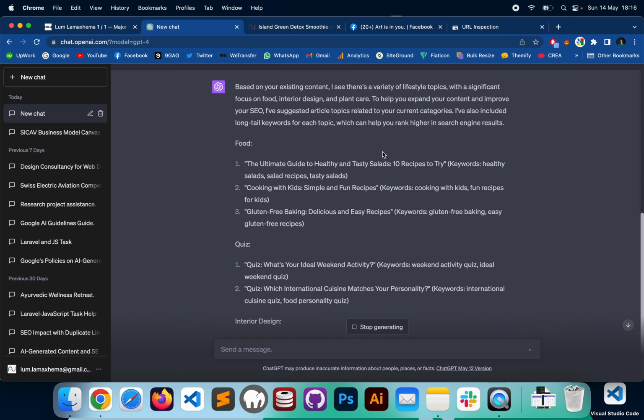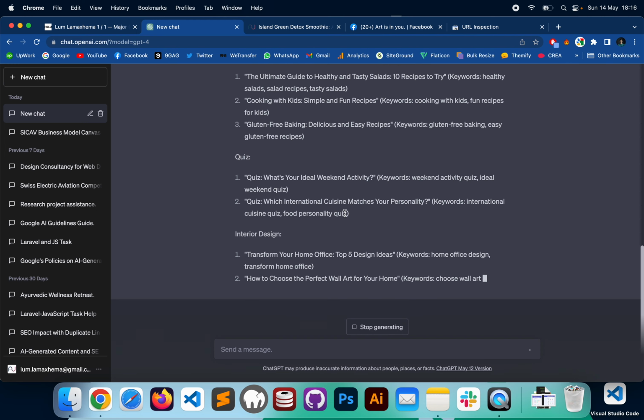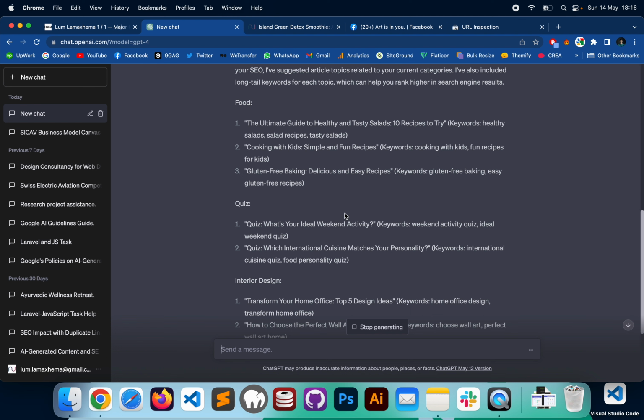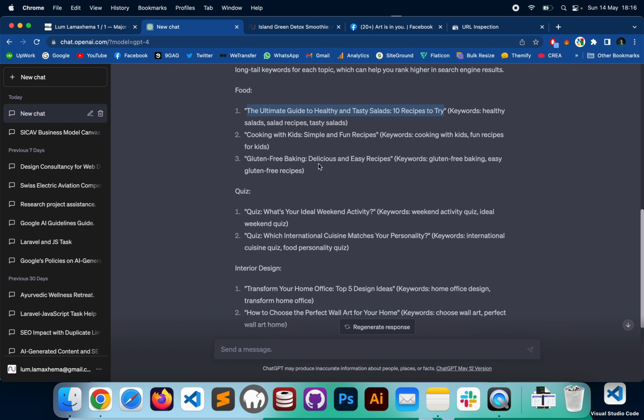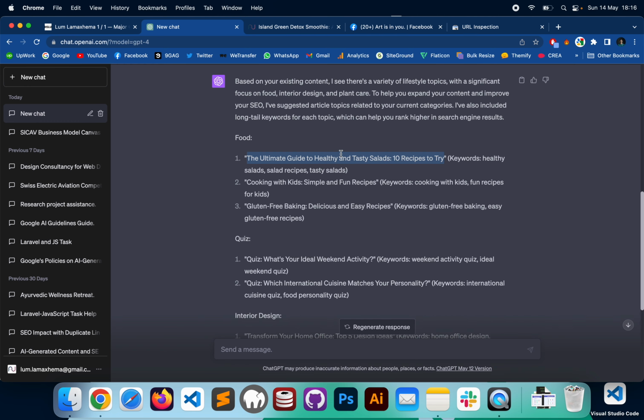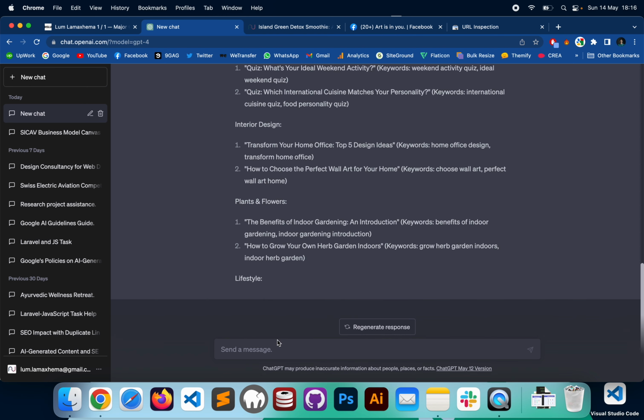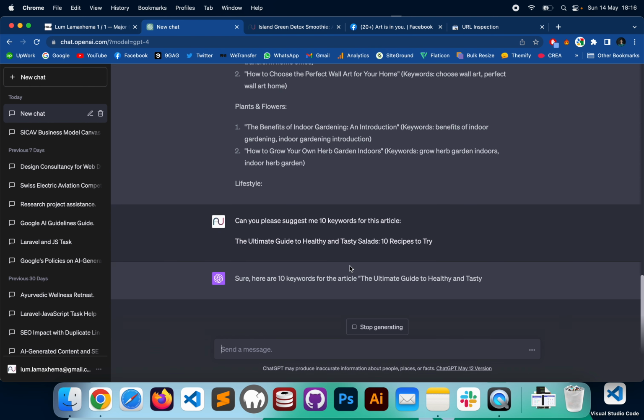As we can see, ChatGPT already started suggesting ideas based on the categories that I have on my website. Now there are two ways you can go about it. Either you ask GPT straight to write, for example, the first article, whichever article it suggested, or you can ask it for this article to suggest you some keywords.